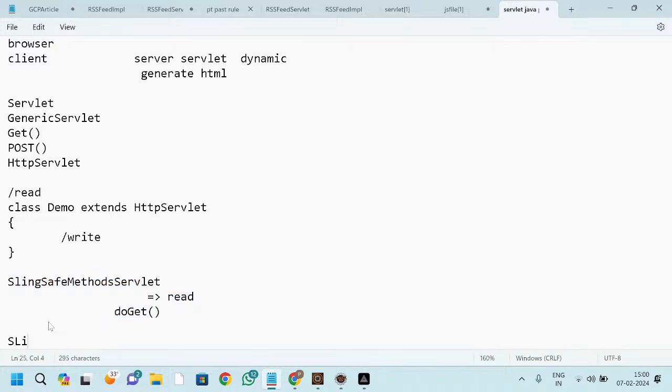But when you use SlingAllMethodsServlet, that means you can read as well as write. So whenever you want to read and write, that is nothing but the doGet and doPost methods. Okay, doGet and doPost methods.